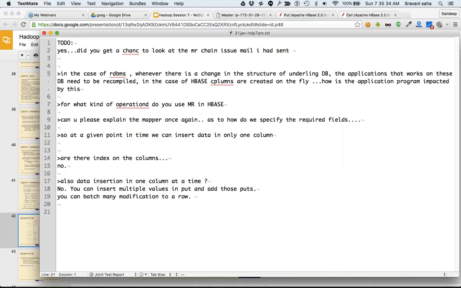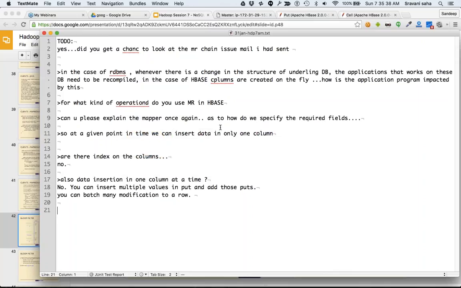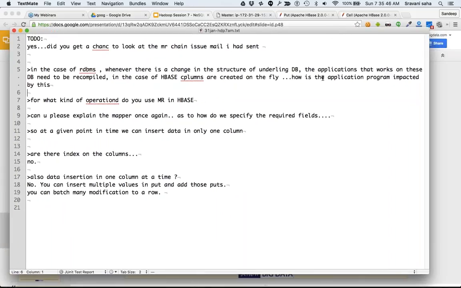All right. There is a question which is hanging for quite some time now. Let me answer that one also. In case of RDBMS, whenever there is a change in the structure of the underlying DB, the applications that work on these DBs need to be recompiled. In case of HBase, columns are created on the fly. How is the application program impacted by this? Okay, so that's an interesting question. Whenever we change the table structure of an underlying database, the code has to be changed anyway.